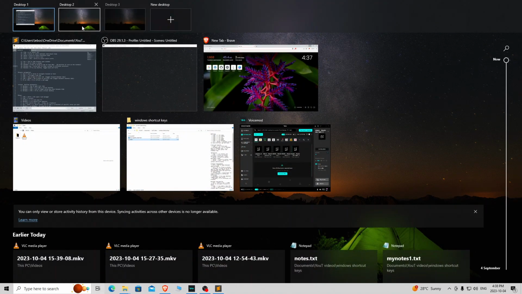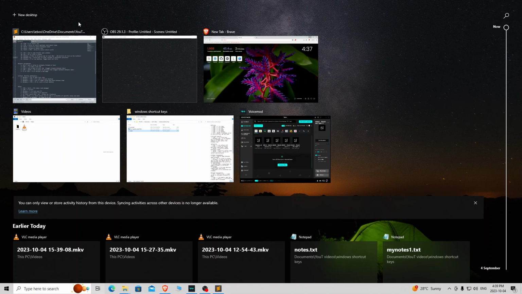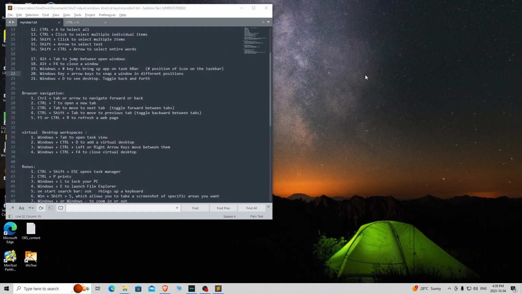Now how do I close these other windows? Well, I could use my mouse. I could just click here, close it, or I could do Windows Control. Okay, if I want to close desktop number 3 it's going to be F4. Okay, F4 is closed. Right now I'm on desktop number 2. If I want to close it, it's going to be F4. Okay, now I'm back to the main desktop.